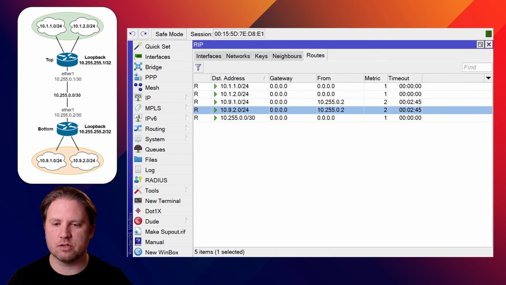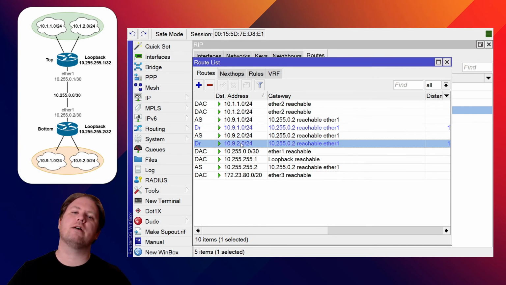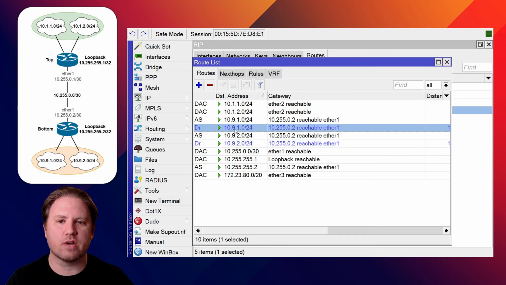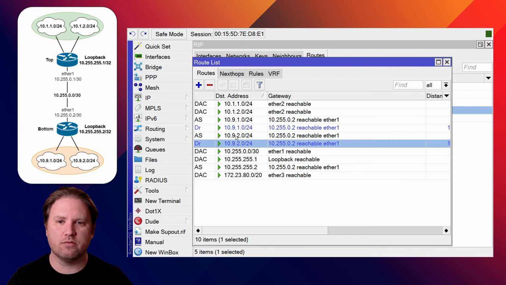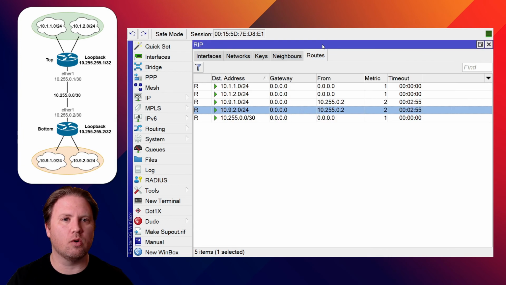Let's go back to the top router here and double check that our IP routes have everything we need. Boom. I've actually got 4 routes for the LAN on the bottom. We've got RIP routes that are, of course, inactive. We've got our static routes from the previous video. We are good to go.